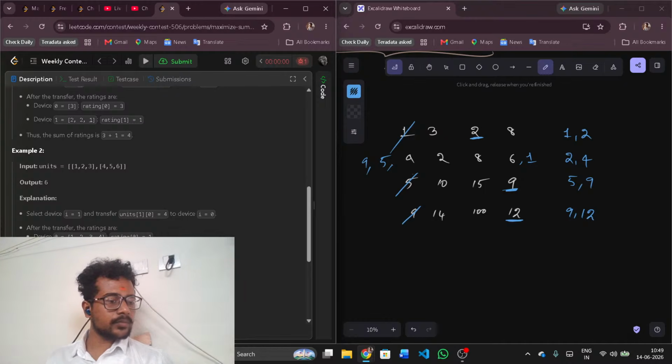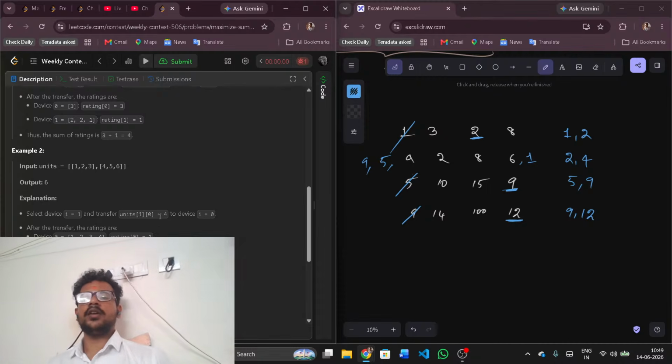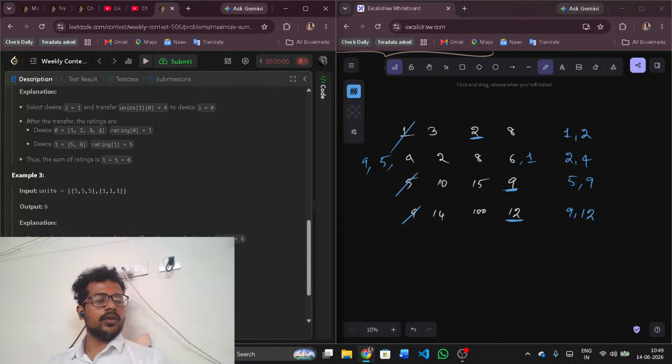1, 2, 3, 4. Select device i equal to 1 and transfer from device 0, so device i is 0. After the operation, the ratings are 1, 2, 3, 4. Rating of device 1 is equal to 5. Thus the sum of ratings is 1 plus 5. Now if you see, one second, I'm having a doubt. No transfers increase the sum of ratings. Thus the sum of ratings is 5 plus 1, which is 6.